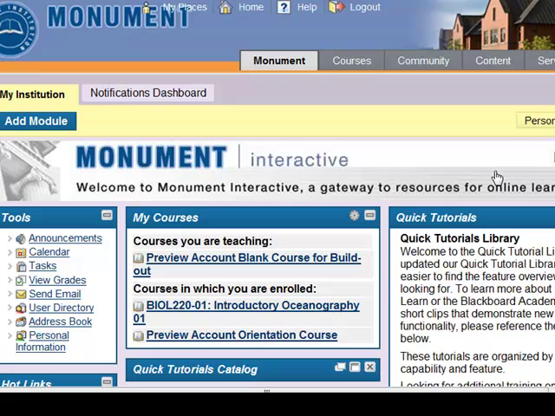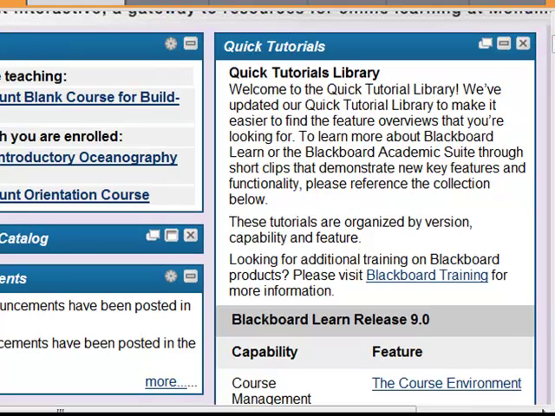The one thing that I did want to show you on this page, and you'll see it on another menu later on in this tutorial, are the quick tutorials in the quick tutorial library. These tutorials are very interactive and very short. I would highly recommend that if you have the time, go through the tutorials.